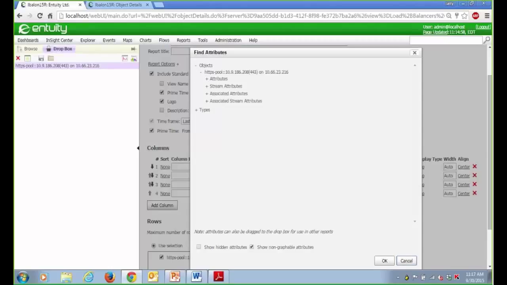So there are 4 different types of information here: attributes, stream attributes, associated attributes, and associated stream attributes. We're primarily going to be utilizing attributes to report on. So 2 of the attributes that I need are right in this attribute pull-down menu, and that is the service name and the IP address of the virtual service.